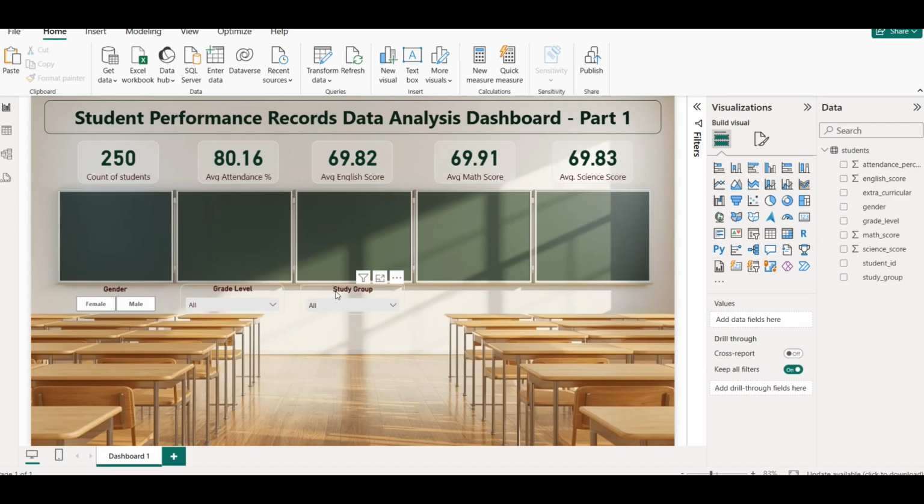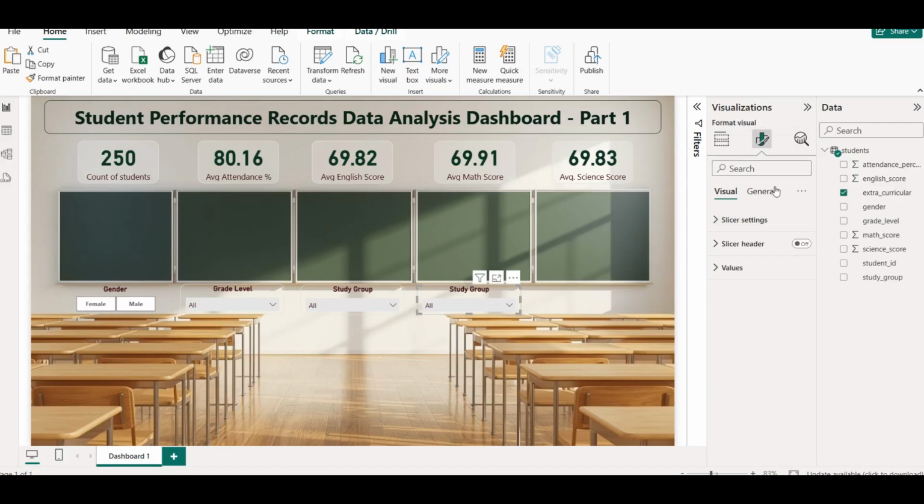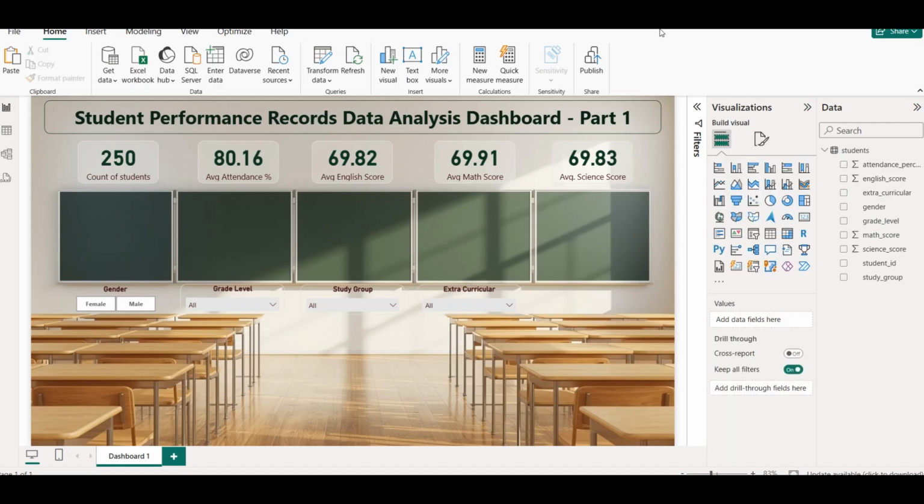Next, after study group, we can create another filter, and that filter will be extracurricular activities. So what type of extracurricular activity do they have, like art, music, sports, etc. So we will just go with extracurricular. So we have created 4 important filters.